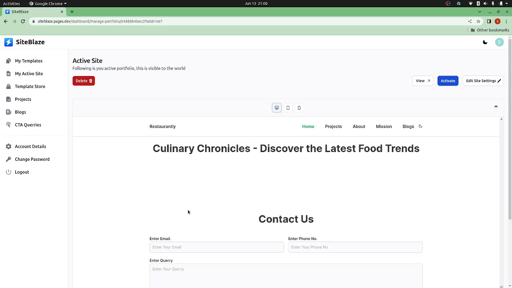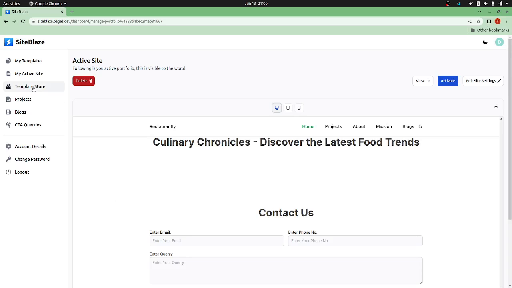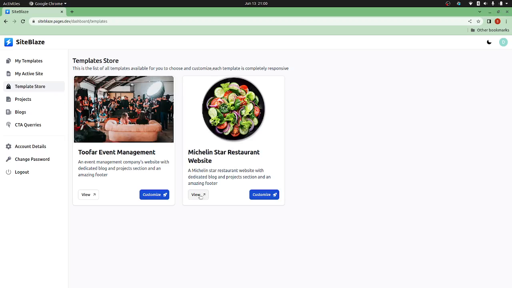There are no blogs, therefore you cannot see any blogs. So I'll just quickly head back to the template store and give you a preview of these particular templates. So you can actually go ahead and preview these templates. Say I have two templates. One is the Too Far event management and the other one is the Michelin Star restaurant website.